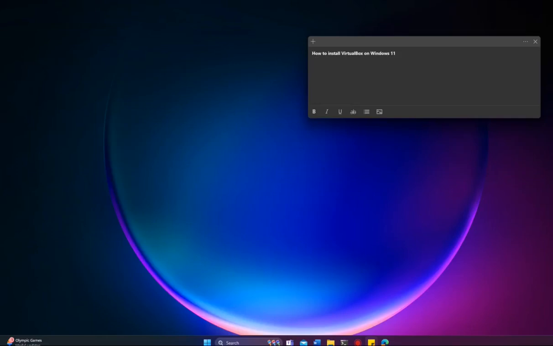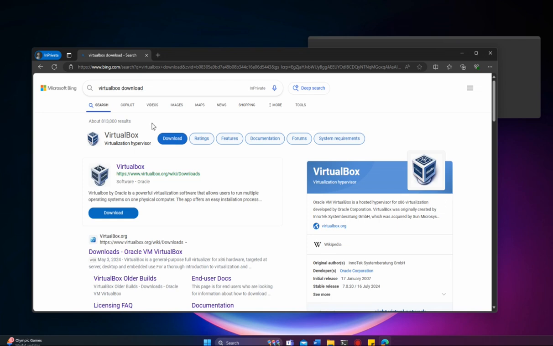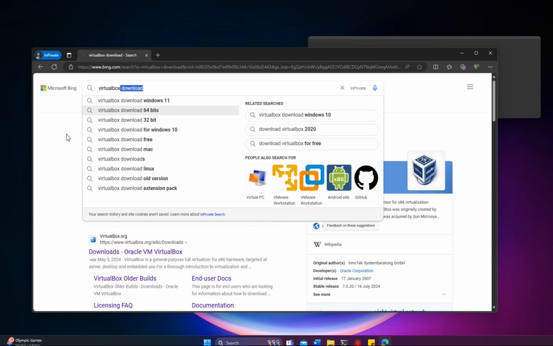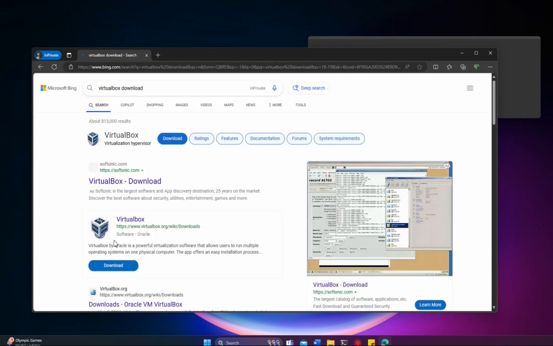So in this video, we are going to talk about how to install VirtualBox on your Windows 11 system. We need to visit Bing or google.com and write VirtualBox download and just press enter. Once you press enter, it will ask you to download from this website.